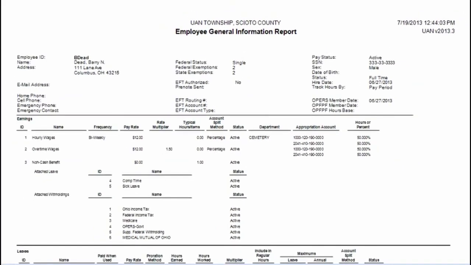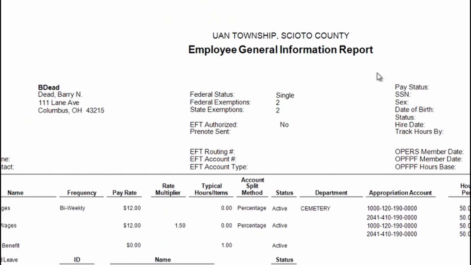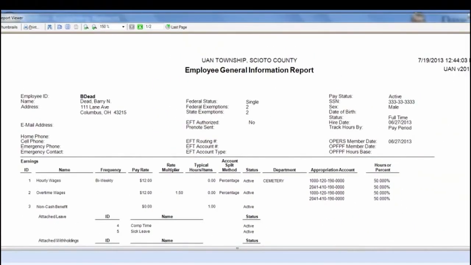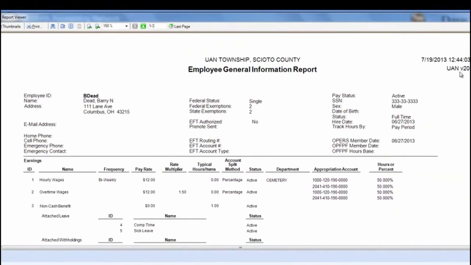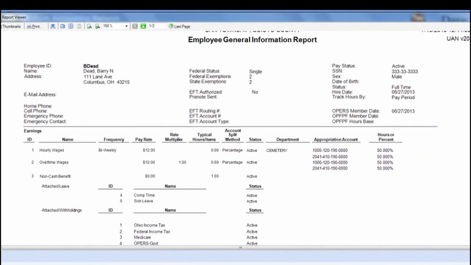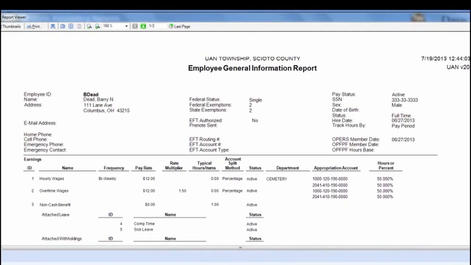Here's the Employee General Information Report. I'm going to zoom in so we can see a little better. Try to make this a little bit bigger for you. As you can see, this has all the general information that we've just entered in for this employee. Please review this report before finalizing the employee in the system. If you need to edit anything, changes can be made to the employee at any time in Payroll Maintenance Employees Edit, and you can choose the guided or advanced method.